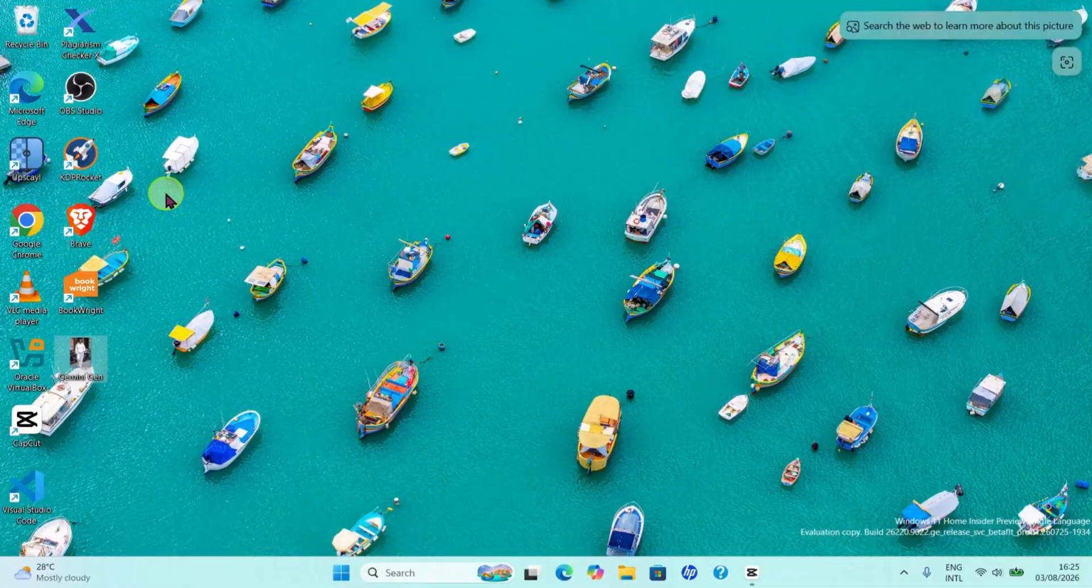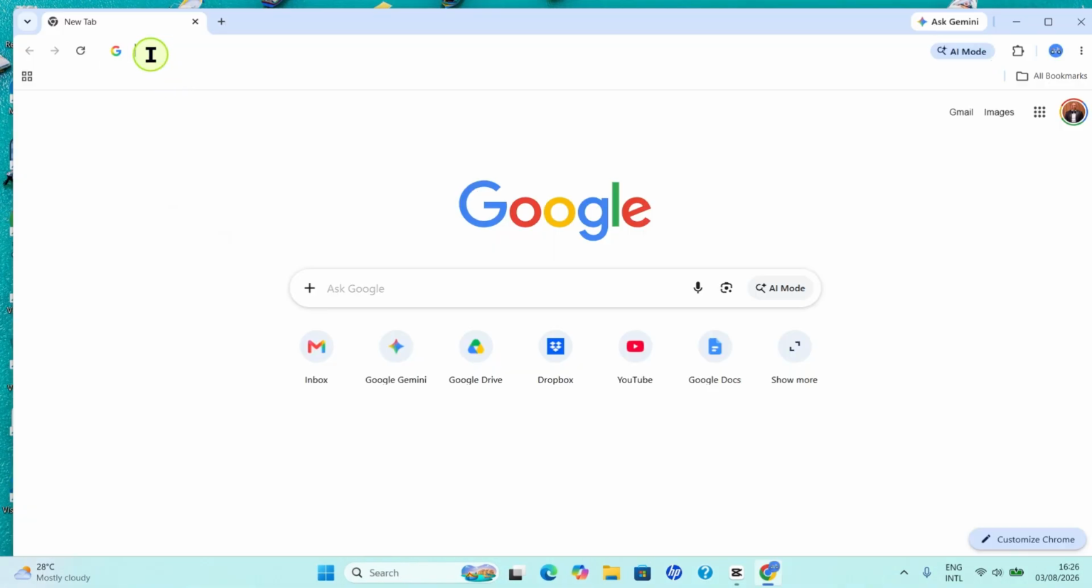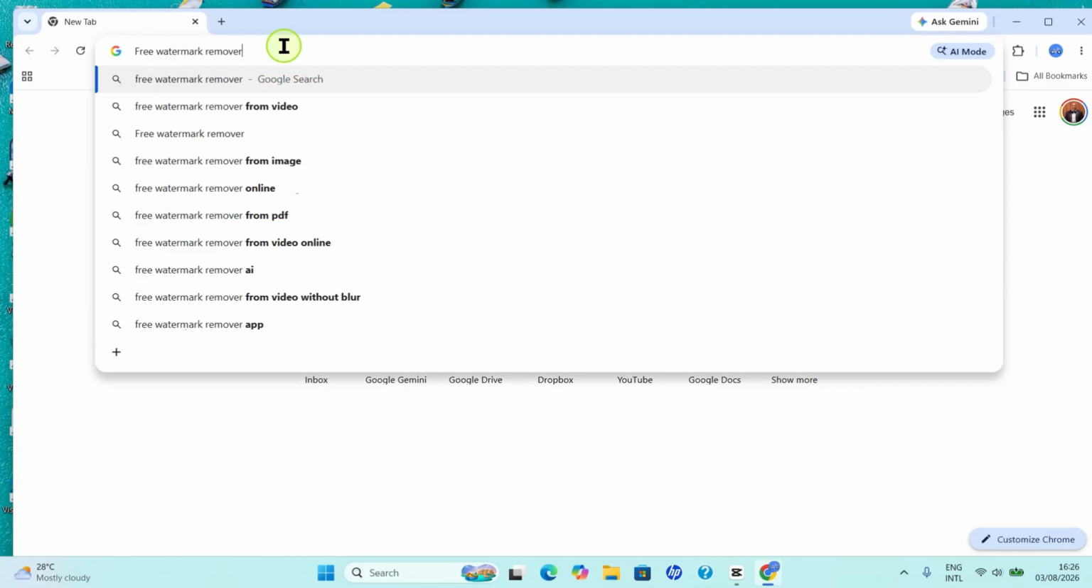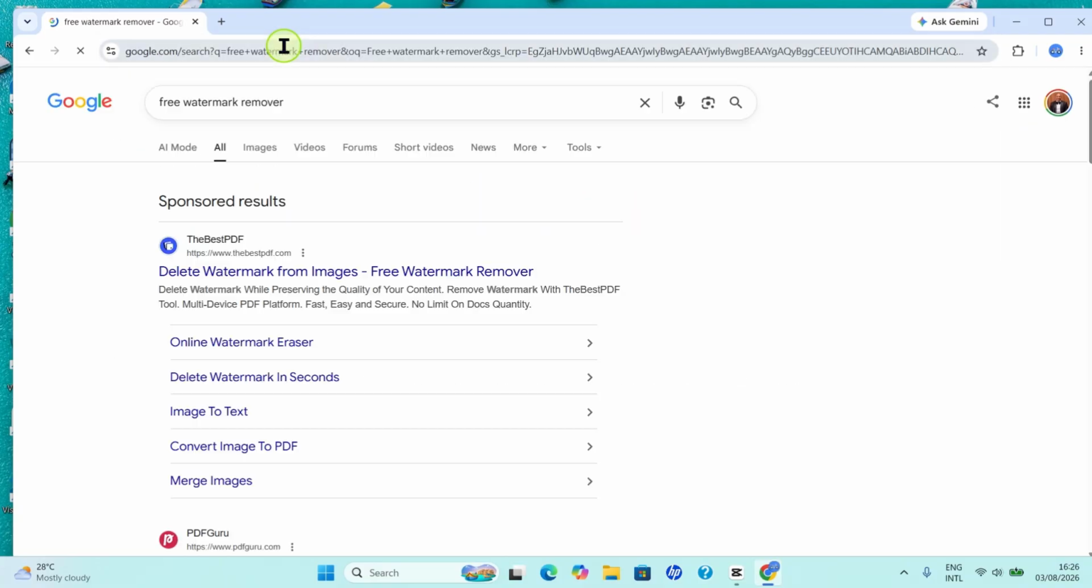If you have been using Gemini AI to generate images and you don't like that Gemini watermark that appears on it, let me walk you through how to remove it. The first step you need to take is to launch your web browser. Just click inside here and search for free watermark remover. Alright, just type it. You can see the text, free watermark remover. So press the enter key of your computer keyboard for it to search.